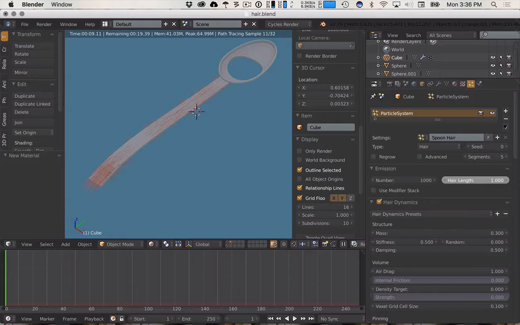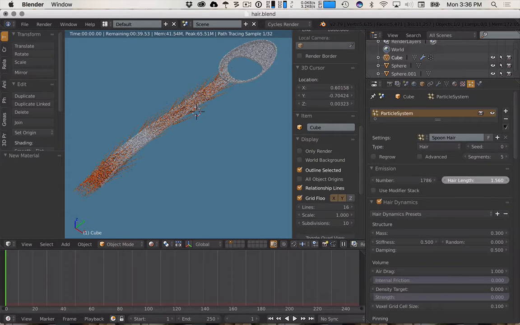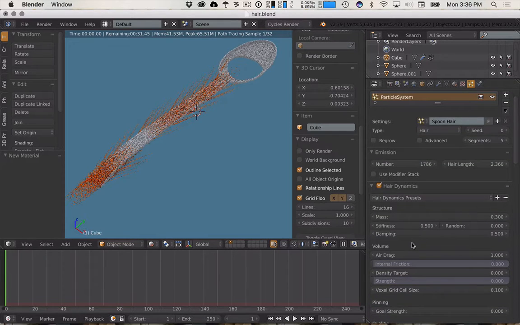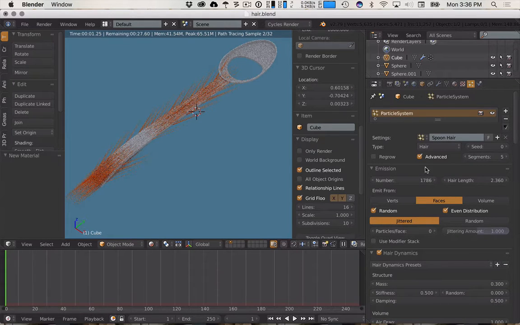You can increase your number, you could increase the length. If you increase the length, I recommend increasing the segments as well. But just know that the more you do that, segments should be under advanced segments. Here we go. The segments are like how many times each length of hair has joints essentially, right? So the more segments, the more natural looking hair you can get. But it also takes a lot of memory.